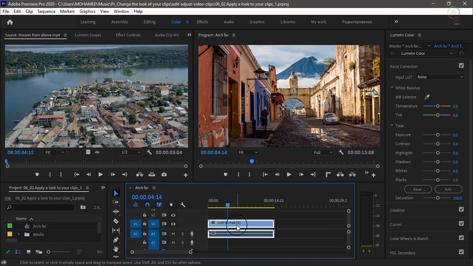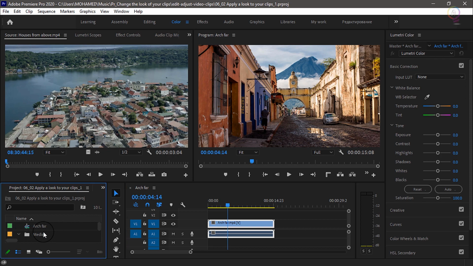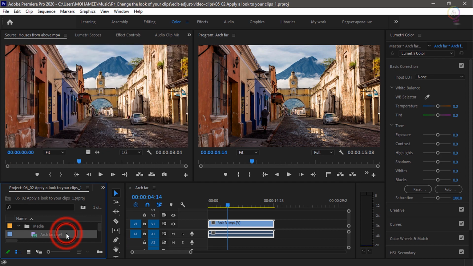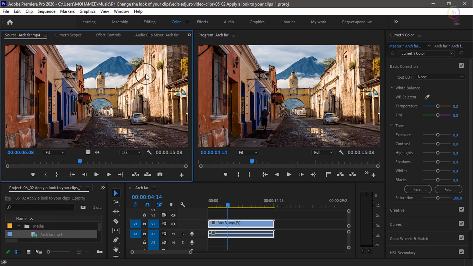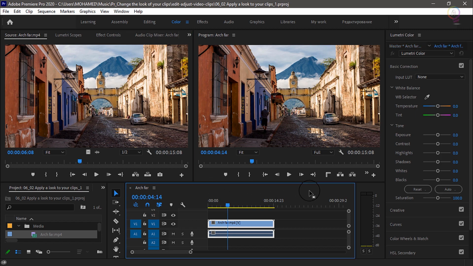And in fact, I want to compare the original version of the clip with the version that I'm working on. So in the project panel, I'm going to expand this media bin. And double-click to open the arch far shot in the source monitor. Remember, selection is really important in Premiere Pro. So now that I've opened this up in the source monitor, I'm going to go back to the timeline and single-click to select the timeline instance of the clip. It's that instance of the clip that we want to work on.